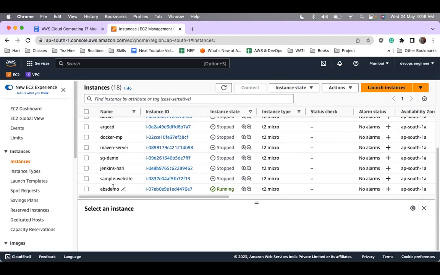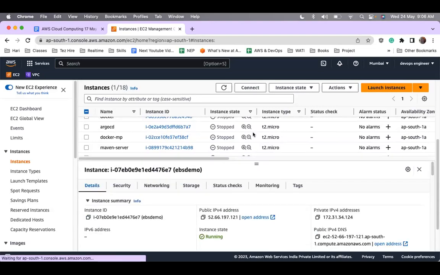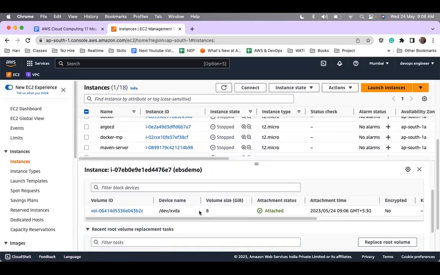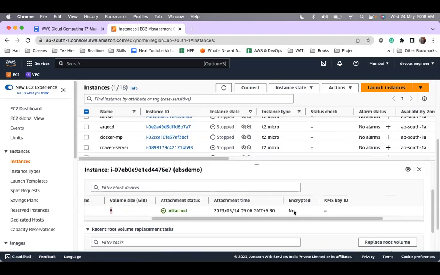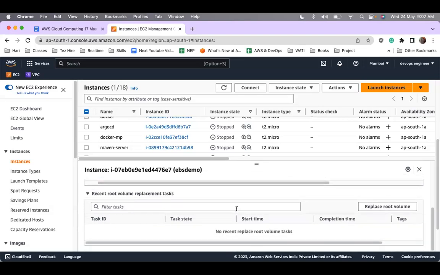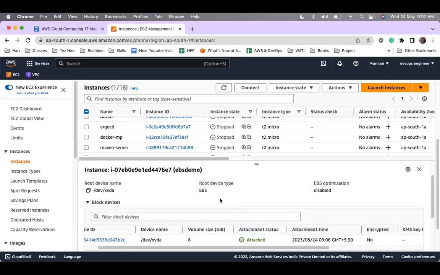So now the process is this. We have an EC2 instance that's in running state, and click on storage. It has one device. See that it has one device. It's attached. Size is 8 GB, encryption is no, and other details. And there is a field, delete on termination. It means if you delete the EC2 instance, it auto-deletes the EBS volume. That's the meaning of delete on termination. So what I want is to add an additional disk to this EC2 instance.